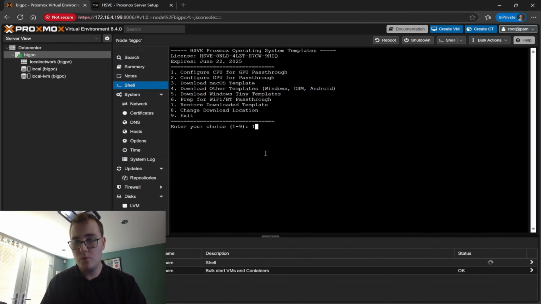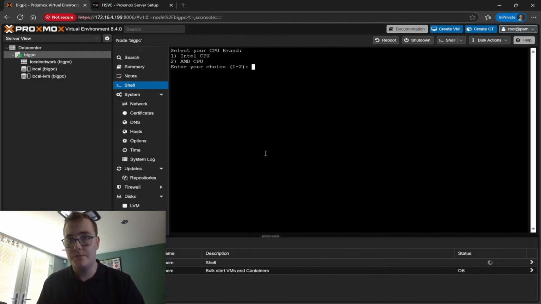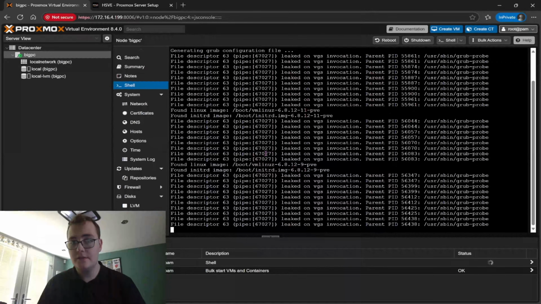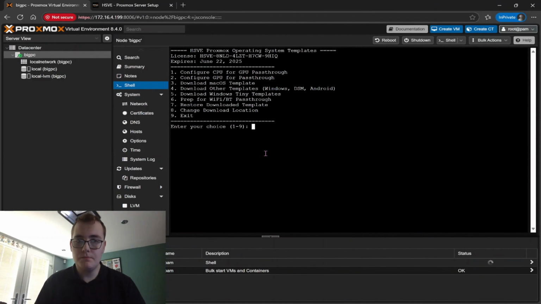So if we press number 1, it's going to ask us a very simple question. Are we using the AMD CPU or Intel? So I'm using AMD, so if I press option 2, it'll then set things up for an AMD CPU. So a lot of things will happen on the screen, but once that's done, as you can see, we're ready to move on to the next steps.